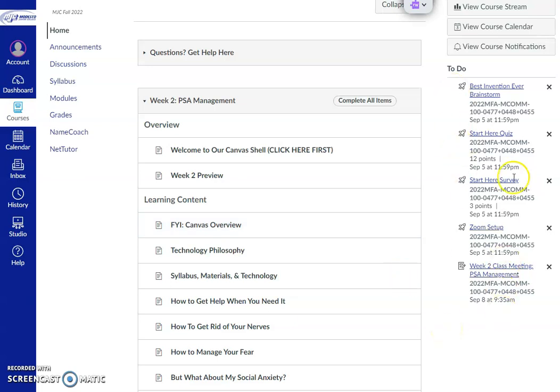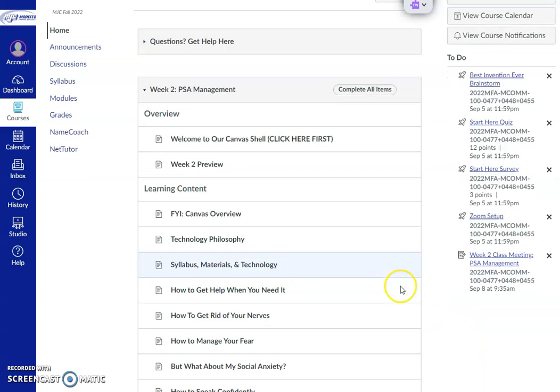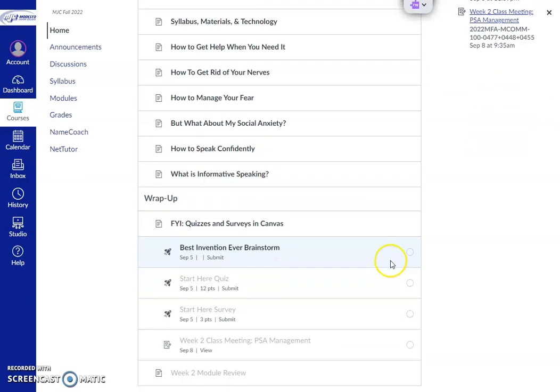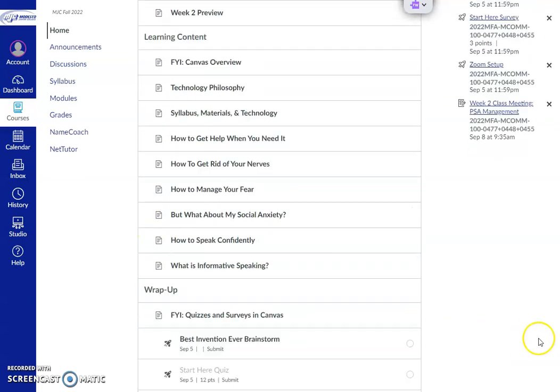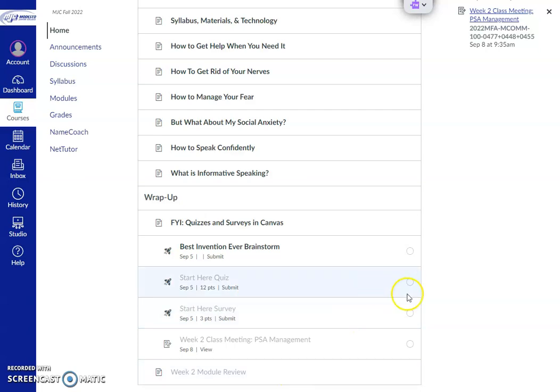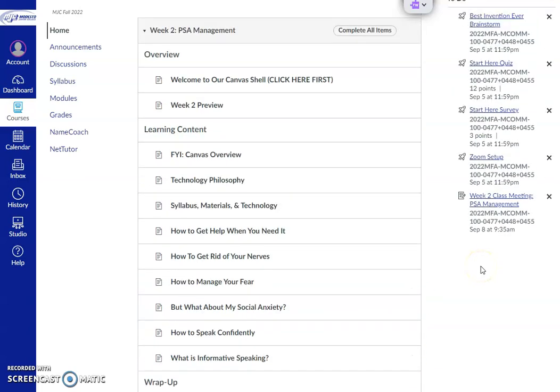Now, sometimes students will look over here, they'll see the to-do list, and they're like, all right, I'm just going to click on those things. That's going to get me to my assignments. I'll complete the assignments. Boom. Not so fast, my friends. That is not how this class is set up. This class is set up to introduce you to the module, to teach you what you need to learn to be able to successfully complete those assignments that you will see here. So you do need to complete this work, this learning content, before you can go and complete those assignments.